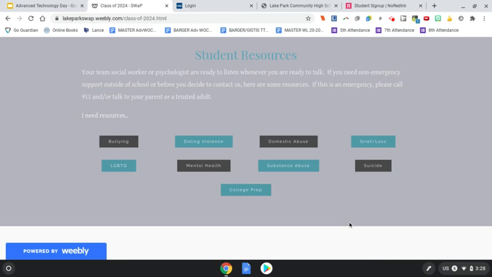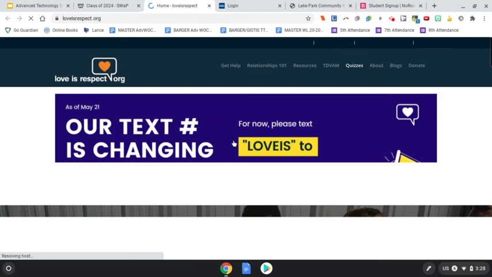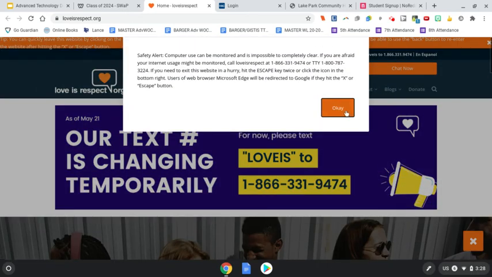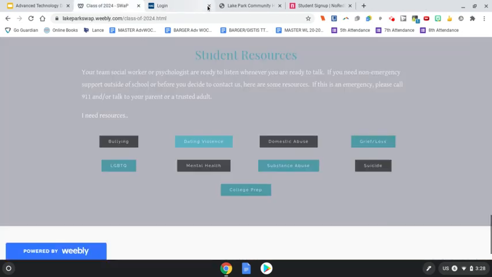So you can contact a social worker or psychologist if you or someone you know are struggling with any sort of social issue, or if you want a different source, there are some resources down here. For example, if I click on dating violence, it's going to take me to a website that could provide me with some support about dating violence.